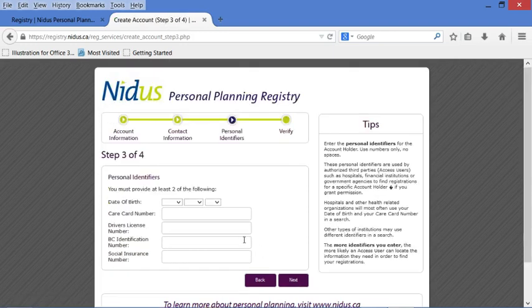We're going to click Next. And now we're at the page where we will enter personal identifiers. Again, these are Sylvia's personal identifiers. And date of birth is an option, so we're going to put that in. We have to put in at least two personal identifiers. So February 17th, 1954. We have to have at least two identifiers.